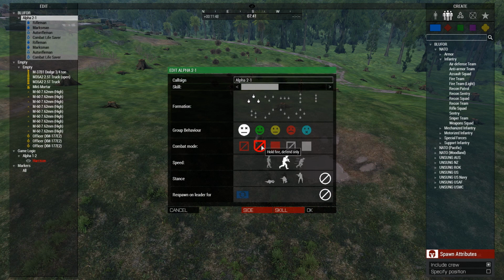Then hold fire, defend only means they will only shoot if they get shot at. This is what I keep all of the AI on in my missions until things really start kicking off. You can see they're wandering off because they're set to safe, they're doing their own thing. So yeah, you can do hold fire, defend only, they'll only return fire in this mode. Or hold fire, you can do anything to them and they won't shoot back.